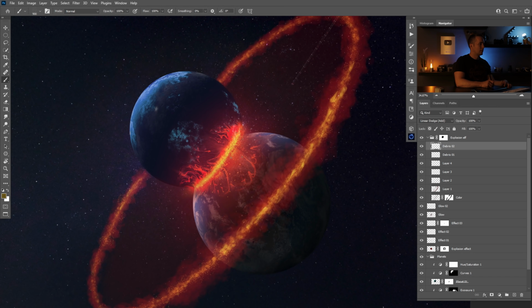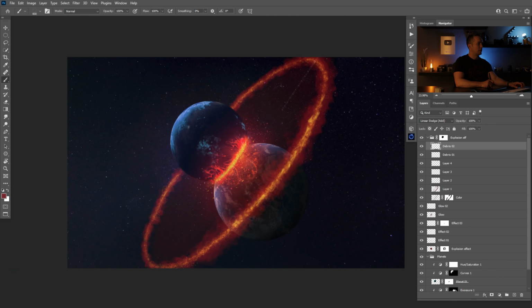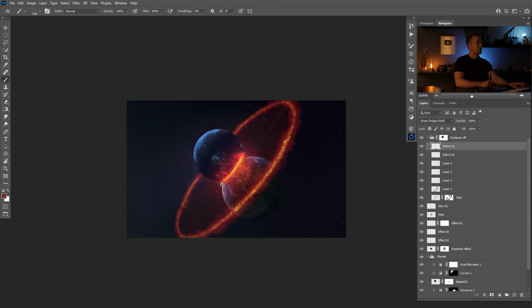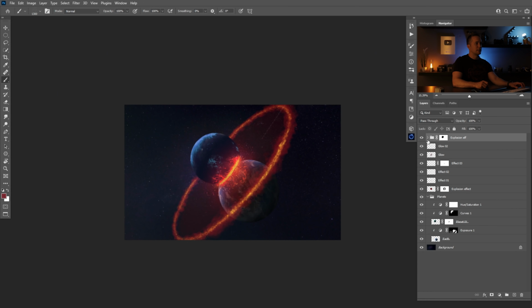Something like that, and maybe change the color to something more darker red. Okay, maybe a little bit there, a little bit there. We can add even bigger rocks if you want. You can play with whatever you want. All right, so this is the explosion effect before and after. It's pretty nice. We can tweak it even more.